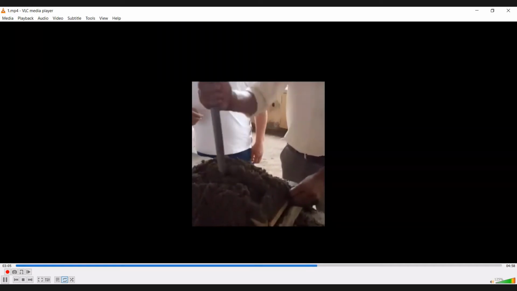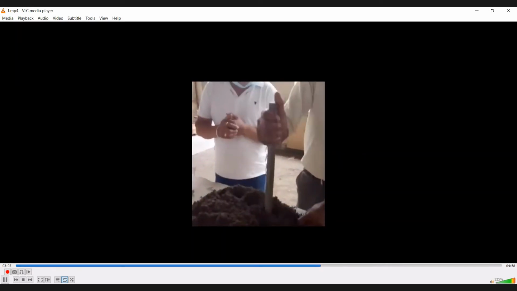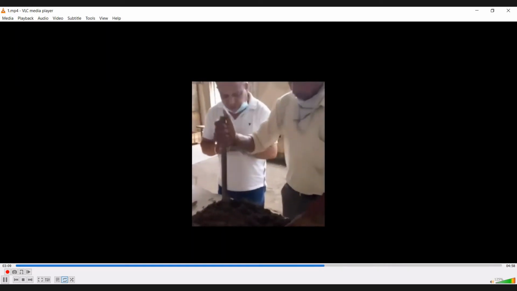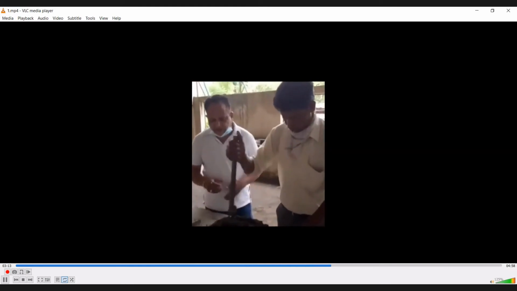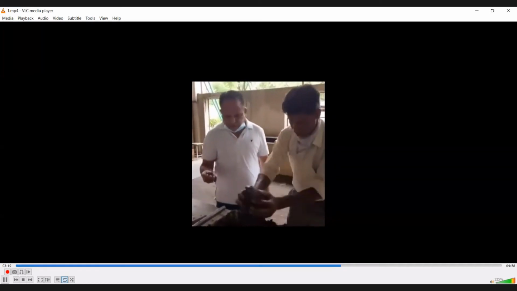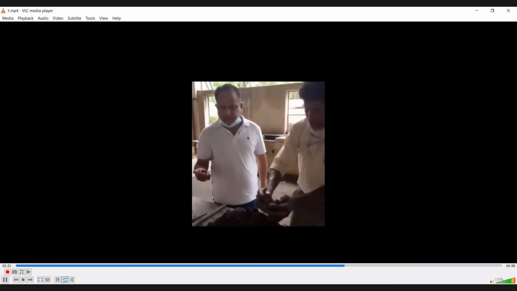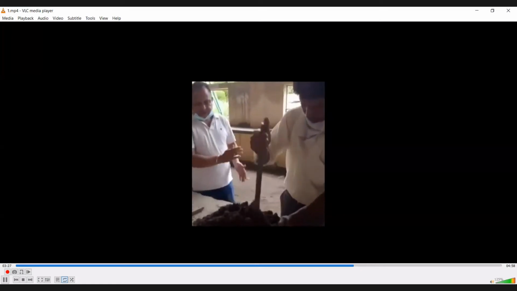We need moderate ramming, neither too hard nor too soft, because the box is going to hold the sand. If you pack the sand too hard, the grain size of this sand becomes smaller and the ability to let gases escape will deteriorate. You will find gas holes, steam holes in your casting.